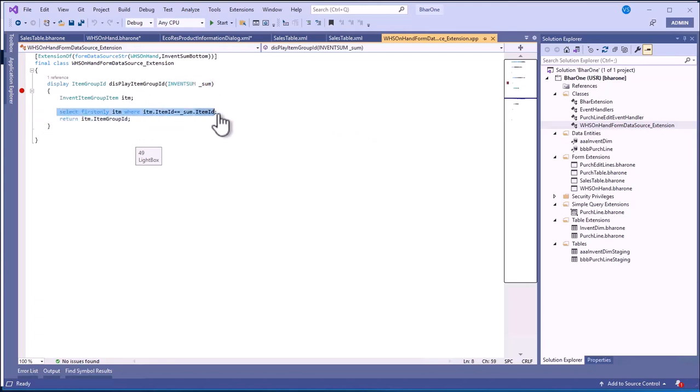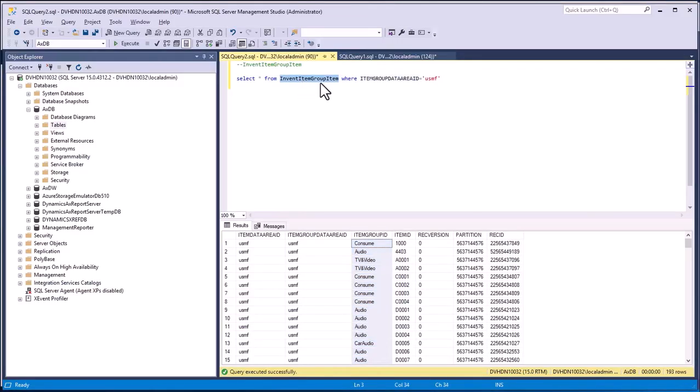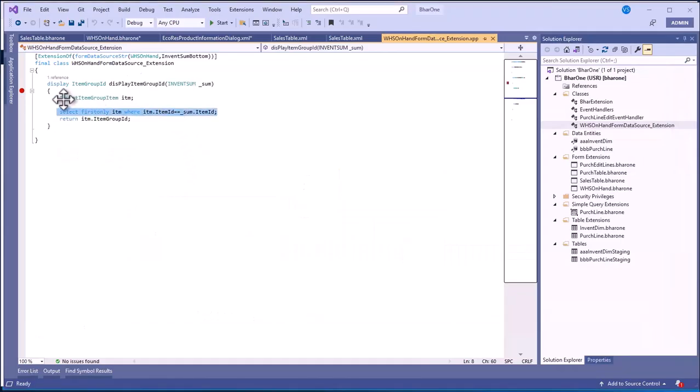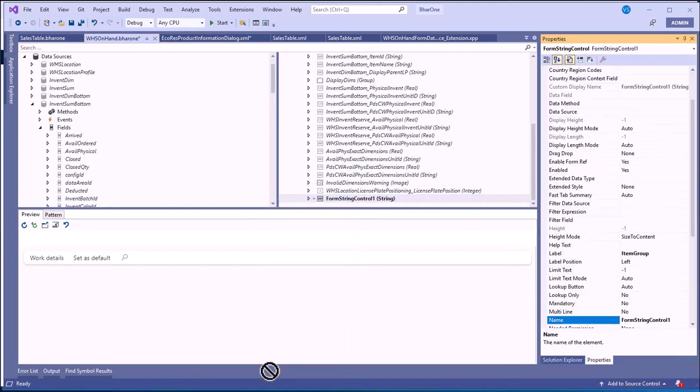And now I wrote a select query like this, as I mentioned in the SQL query, because this is the table where we are going to get this information, used inside this display method. I wrote a select query here using the item ID from the grid. Then I return the item group. Once this is done, save and build. Now go back to this form, and go to the string control which we have added. Go to the properties.